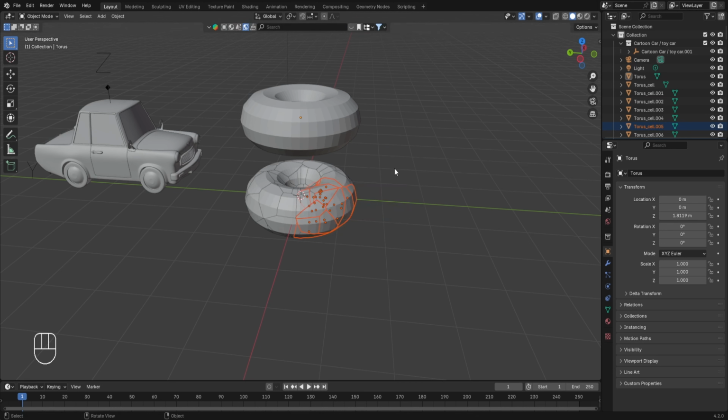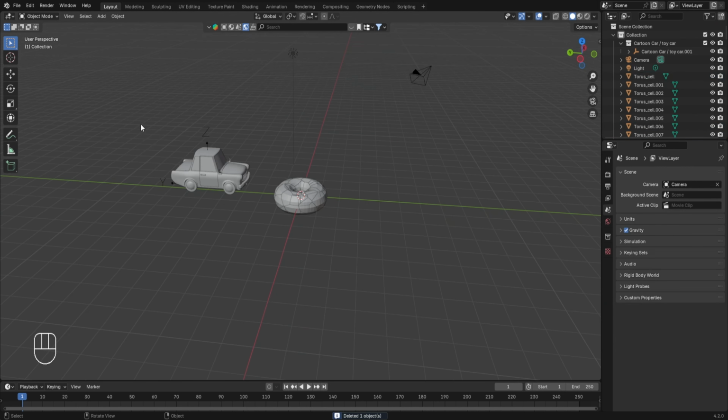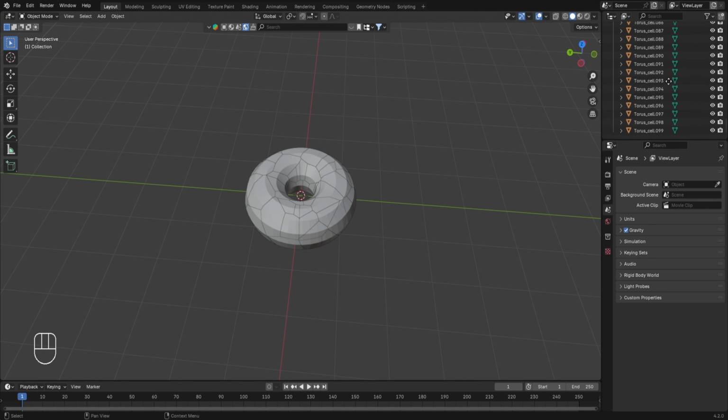Now if you want, you can even create some amazing animations by using the Cell Fracture add-on. And to do this, let's first delete the rest of the objects from the scene. So select the original torus, press X to delete. Let's also select this car and delete it. Select the lamp and the camera and press X to delete. Now we are only having this torus object in the scene, which is made up of all these separate objects which you can see in the scene collection. So we are having a total of 100 different cells or these broken pieces in this torus.